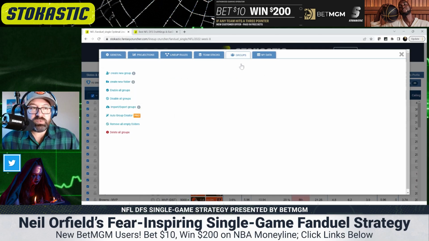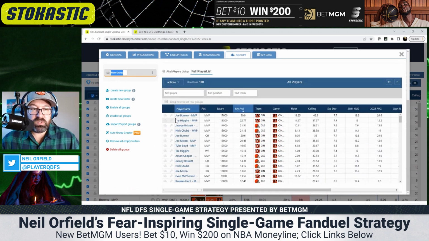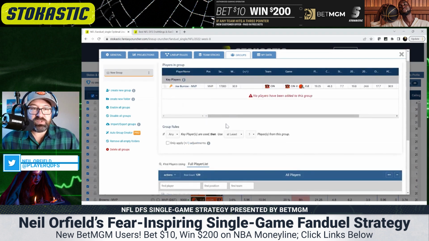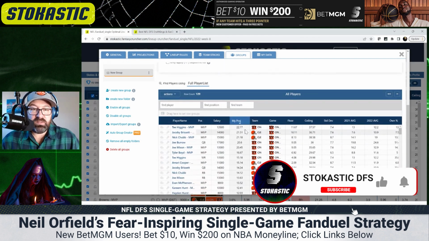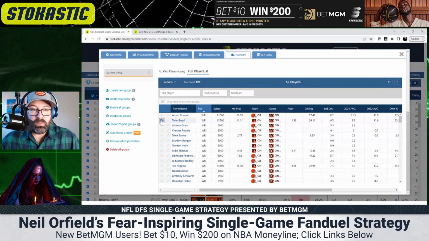I'm going to go into groups now and create a few groups just around the quarterbacks, starting with Joe Burrow in the MVP spot. I'm going to make him my key player. So this entire group is all about just lineups where Joe Burrow is in the MVP spot. And in those groups, I'm going to go ahead and add all of these Bengals pass catching options to a secondary group.